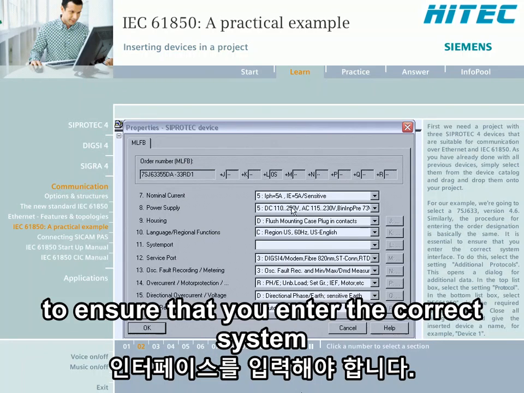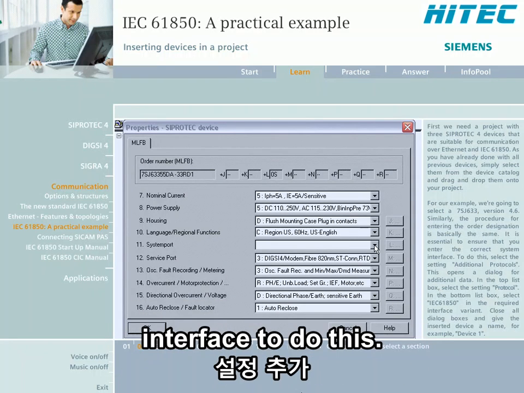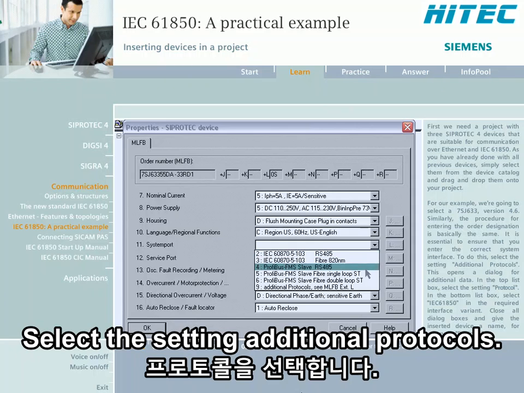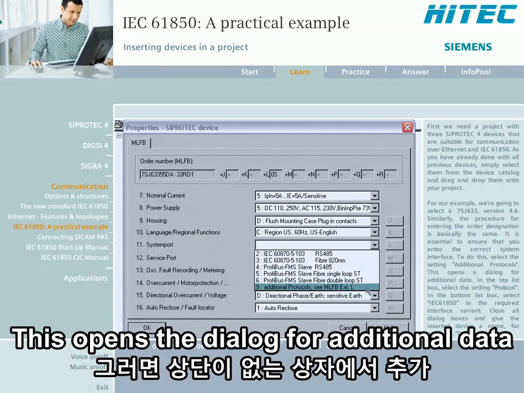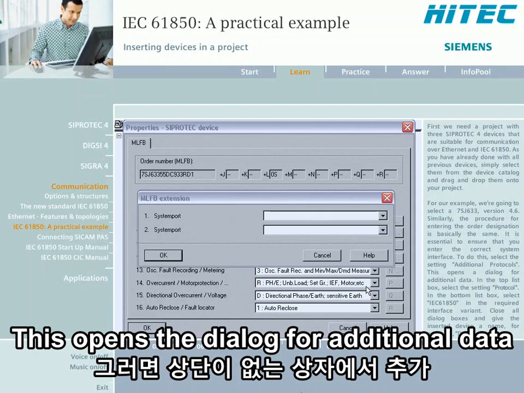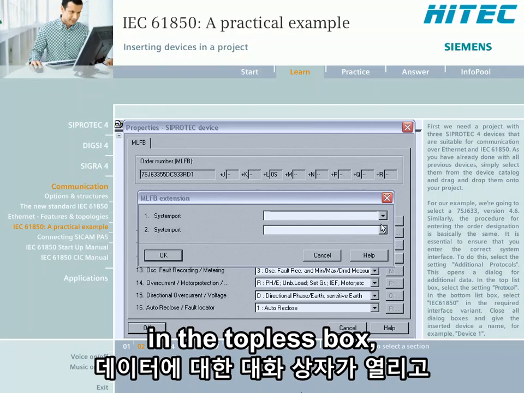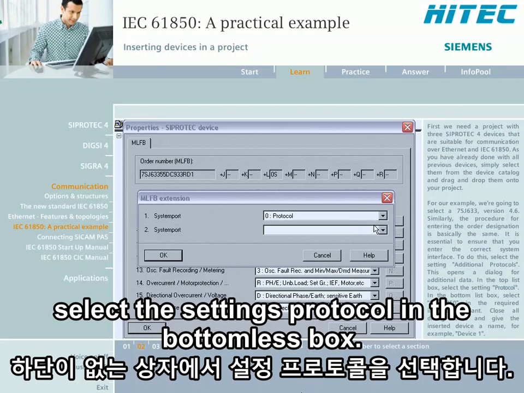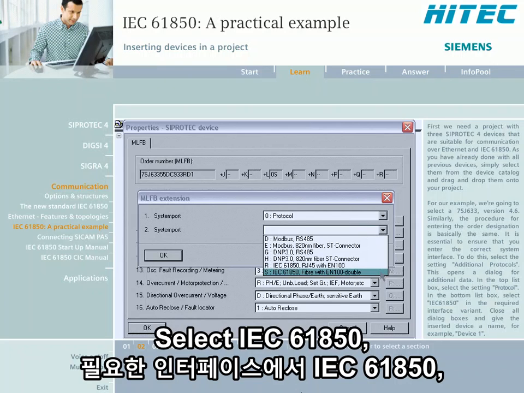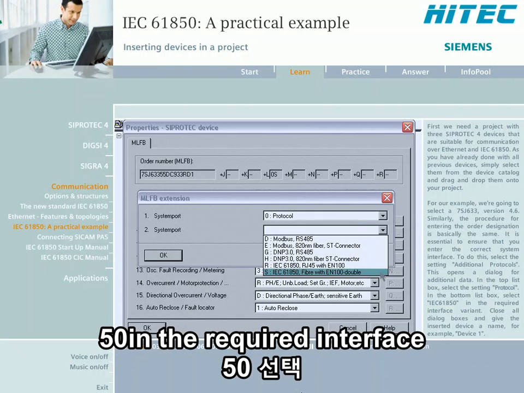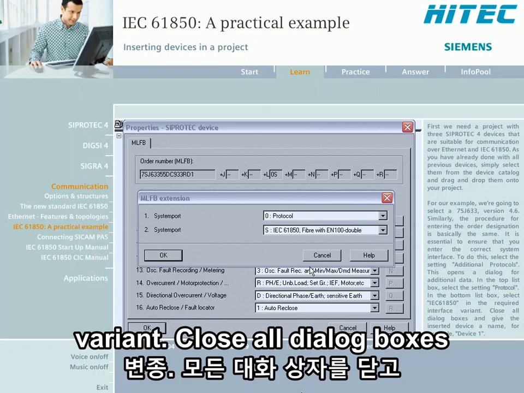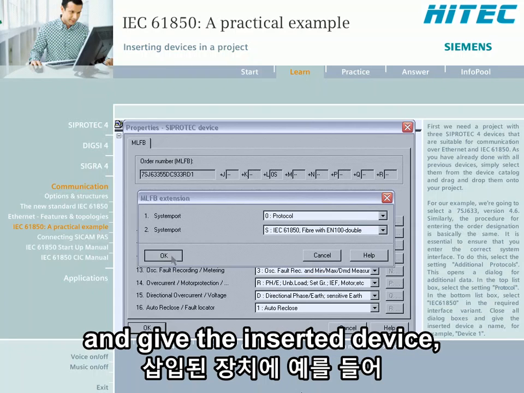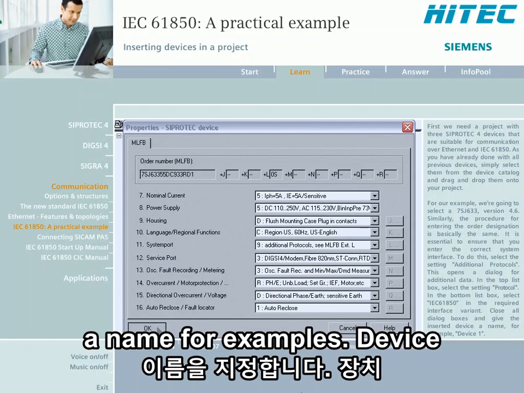It's essential to ensure that you enter the correct system interface. To do this, select the setting Additional Protocols. This opens a dialog for additional data. In the top list box, select the setting Protocol. In the bottom list box, select IEC 61850 in the required interface variant. Close all dialog boxes and give the inserted device a name, for example, Device 1.